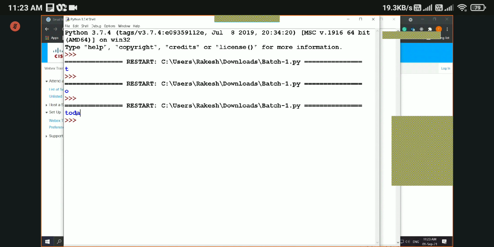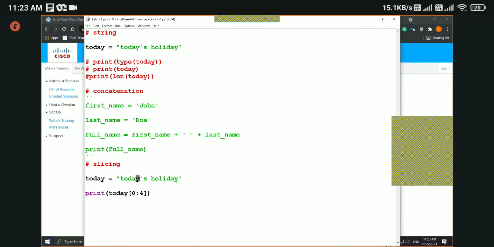See what happened? Y was missing, right? We gave the correct index number. At 4 we have Y, that is correct. But what happens is that whenever we give ending index number, the last number will be ignored. So whenever we give ending index number, remember it like that, n plus 1. If you want to print today and Y has index number 4, you should give 4 plus 1, in this case 5, right?